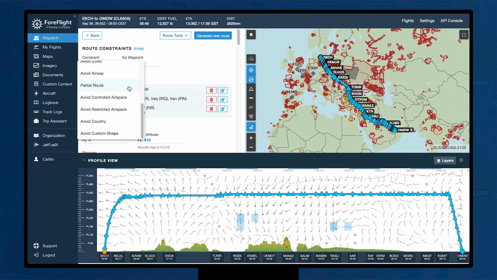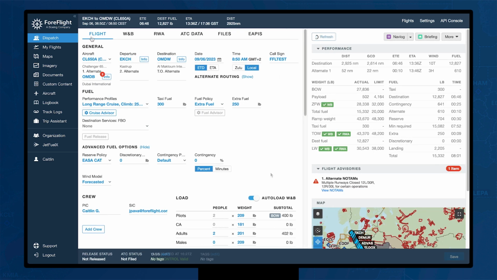Thanks, Josh. Yeah, there's a ton of awesome constraint options in here that we definitely don't have the time to cover, but definitely encourage you to check them out. All right, so I'll go ahead and save this flight as well so that I can release it to myself and Josh.